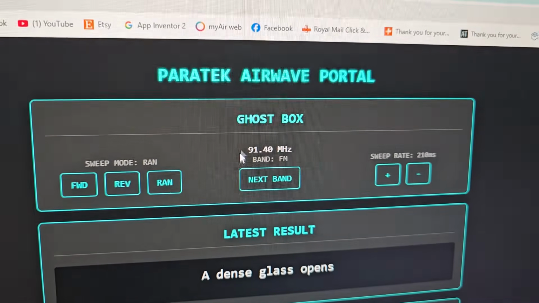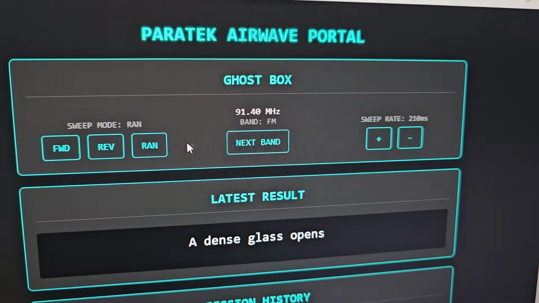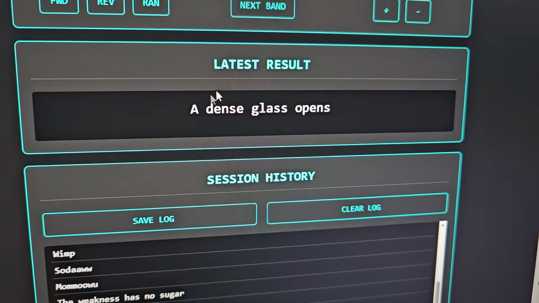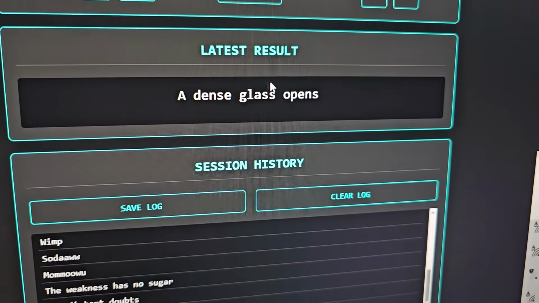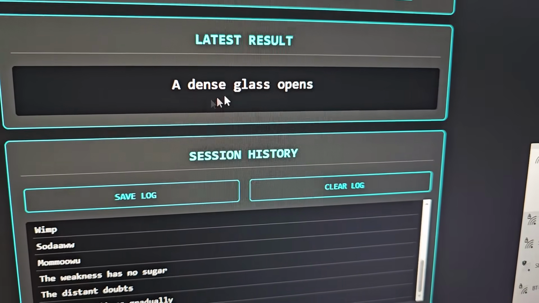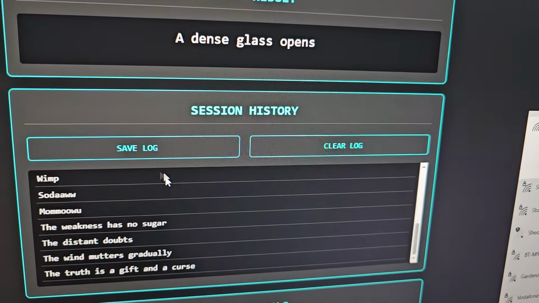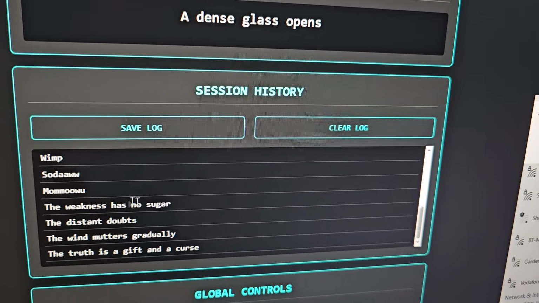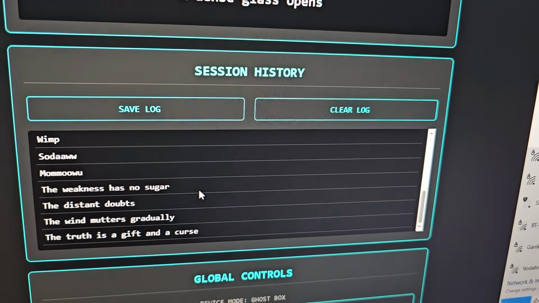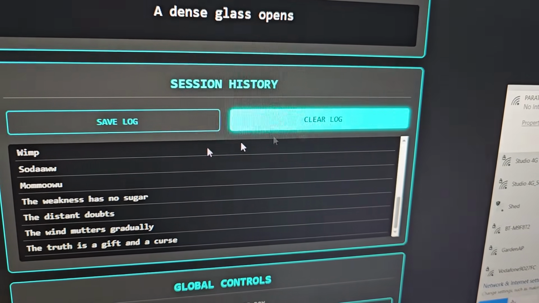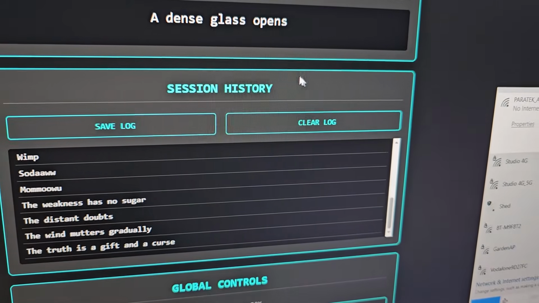Now what's on this page? We have the main Ghostbox settings up the top, and we also have the latest result. That's from the word modes. All the word modes will show up here. It doesn't matter what word mode you're in, any words that are generated will be saved in this log file here. You can scroll up and down like so, and you can clear the log or you can save the log, which will save to a text file.